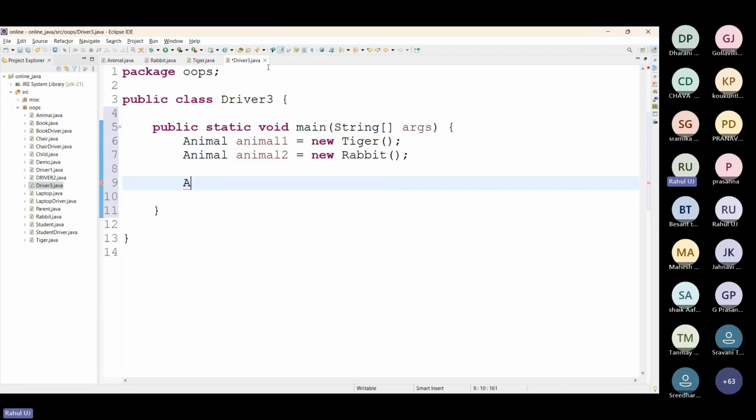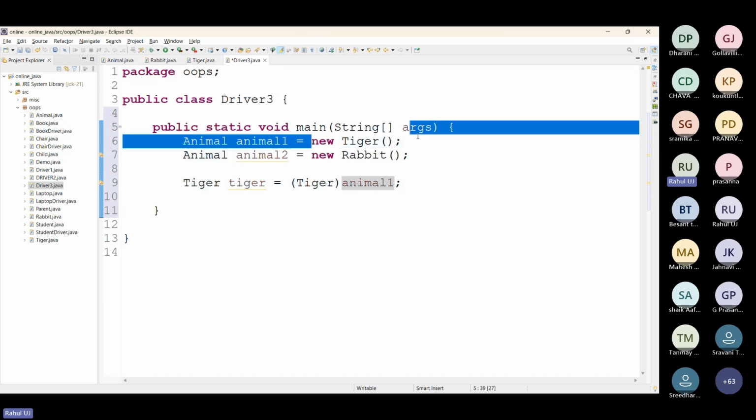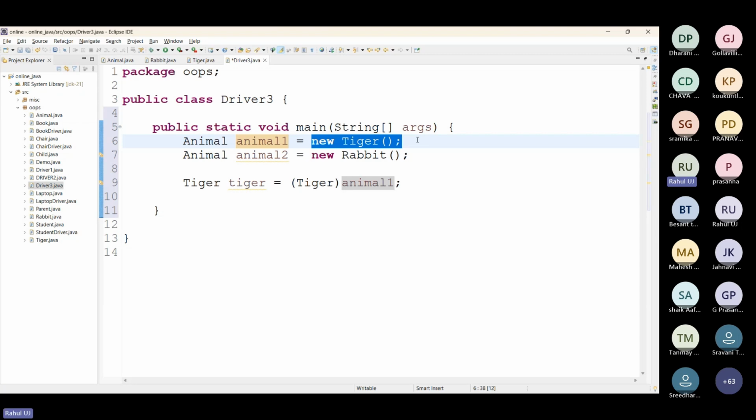So here what I will do: Tiger tiger equals, with the tiger type, I will pass animal1. Inside the animal1 reference, what object is there? The tiger object is there. So I'm converting animal to tiger type. Inside animal1, tiger is sitting.